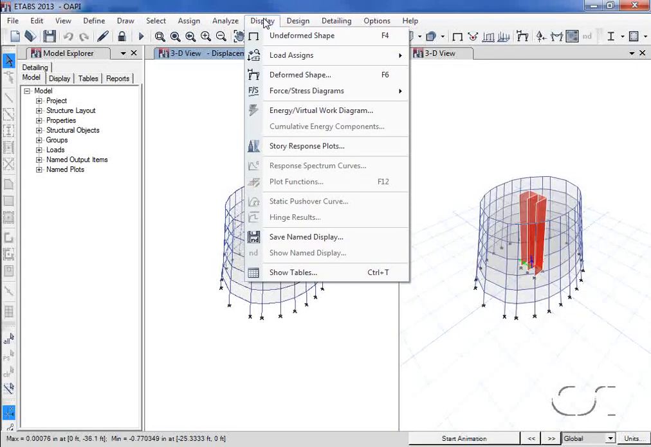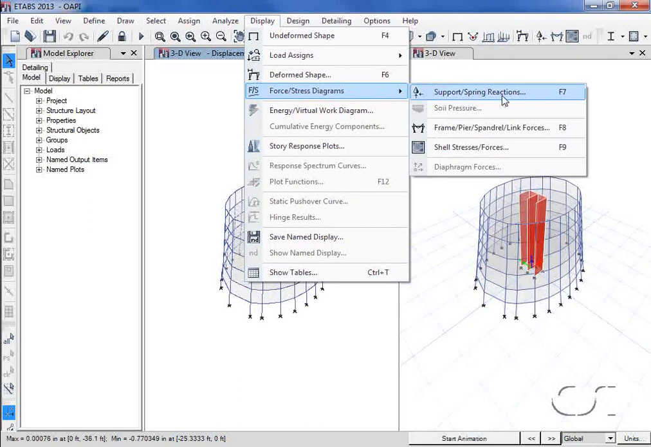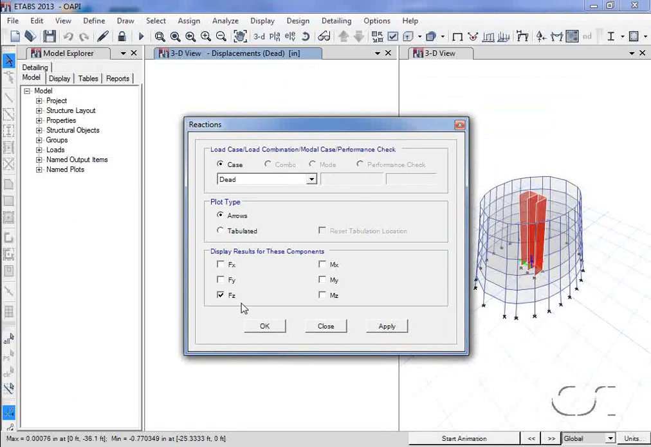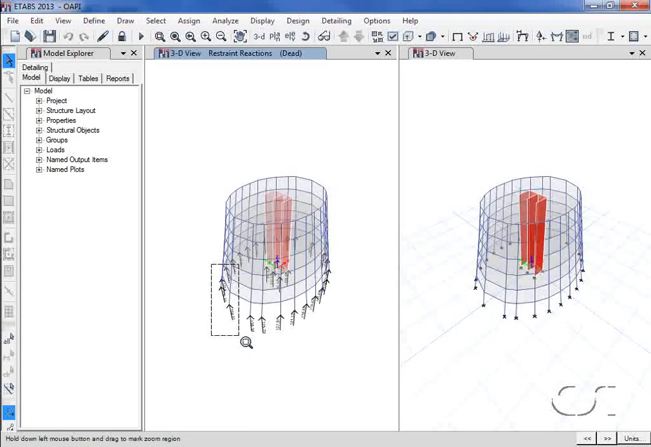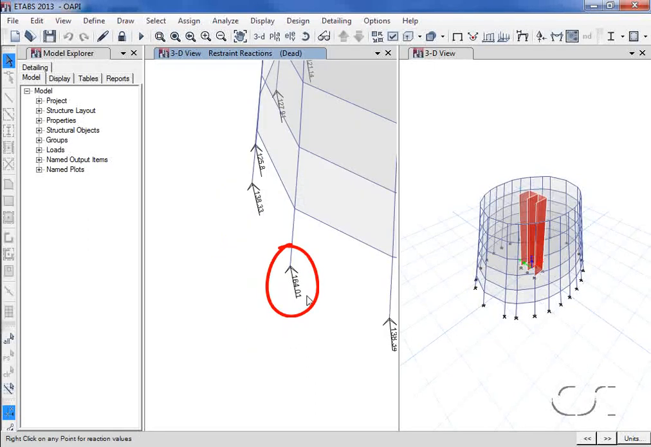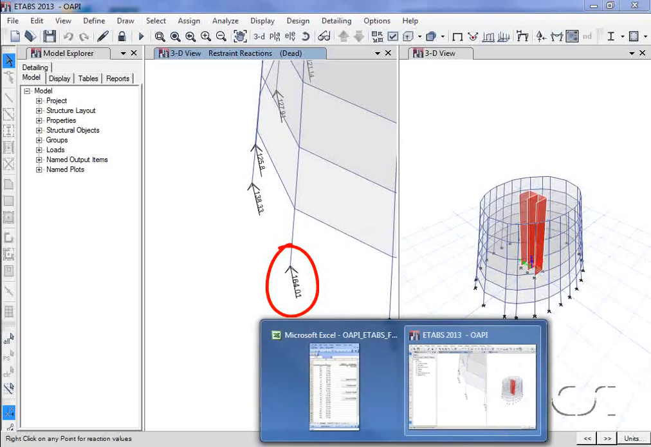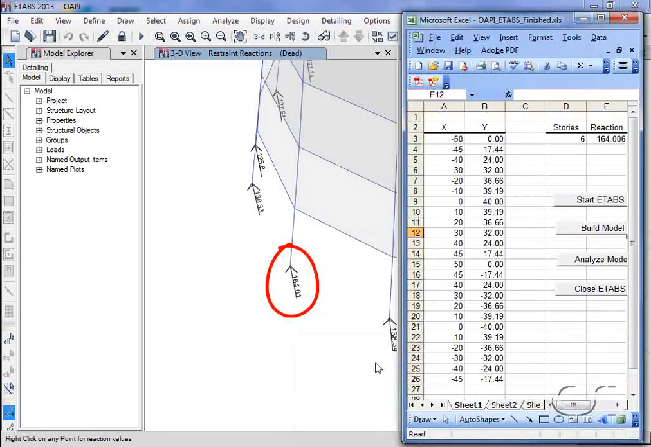If we go to the Display, Force Diagrams, Support Reactions command, and select the FZ component, when we zoom in on the selected column, we see that this value matches the one shown in the worksheet. One can see how this is a very powerful tool for doing parameter studies.